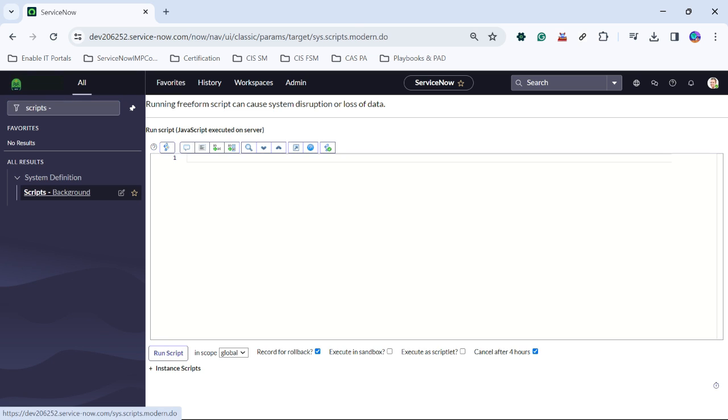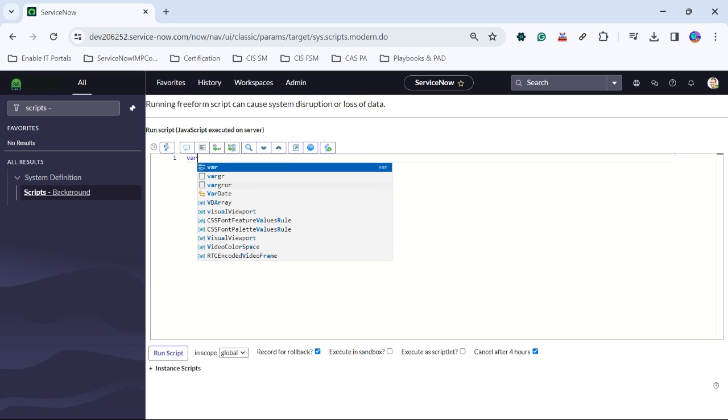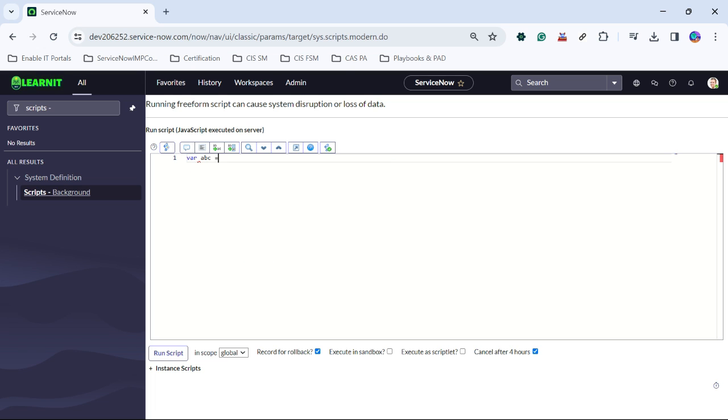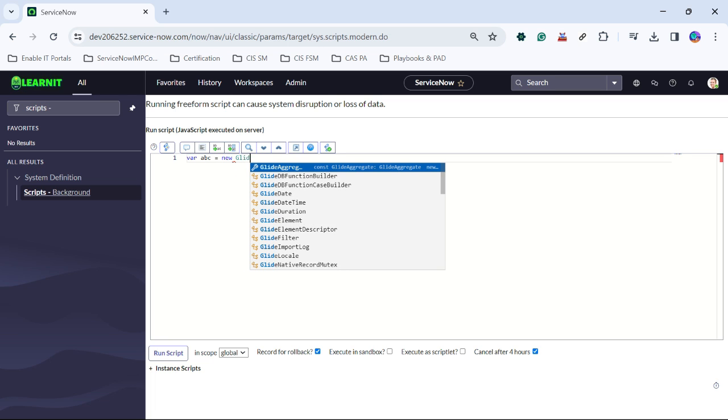So now I have redirected to our scripts background. Now you can see there are a lot of things displaying under this Monaco JavaScript editor, and you can comment or do anything here as we used to do in our client script or business rule. So we can check the syntax as well, and we can format the code here. So I am going to write a demo code where abc equals new GlideRecord.